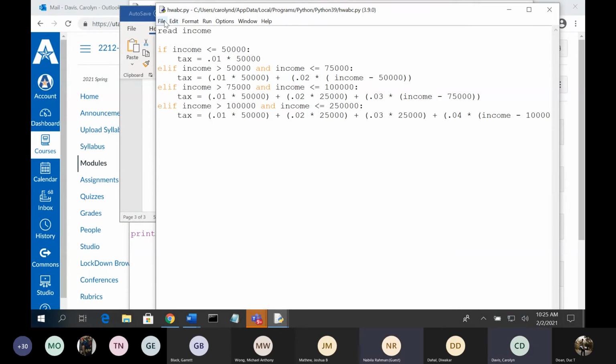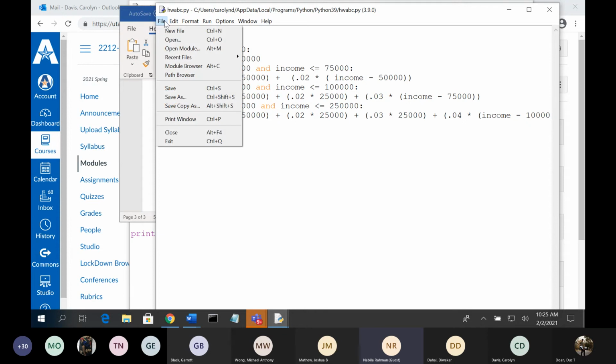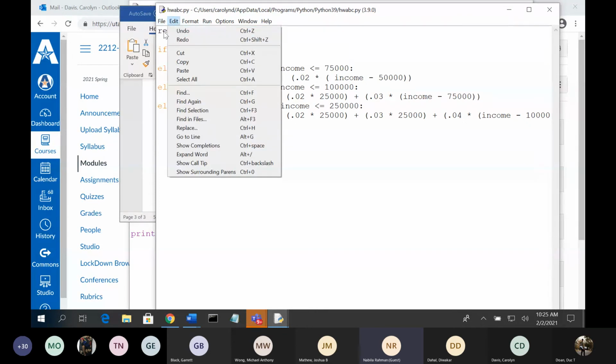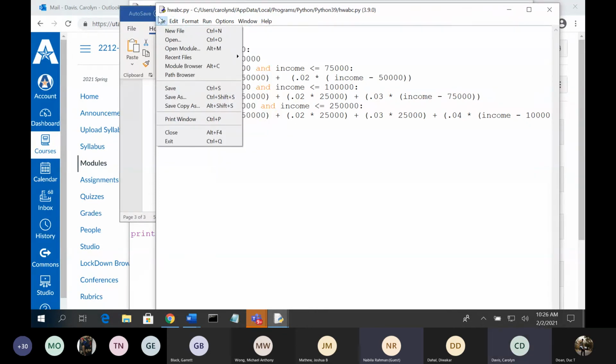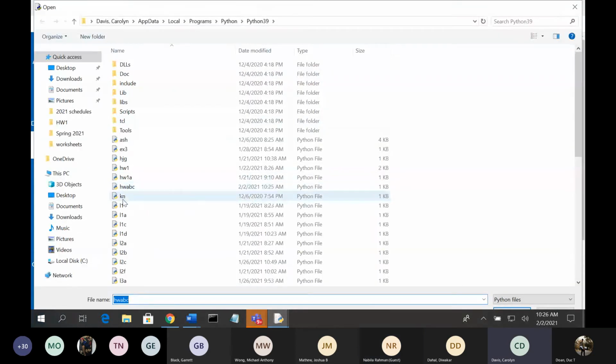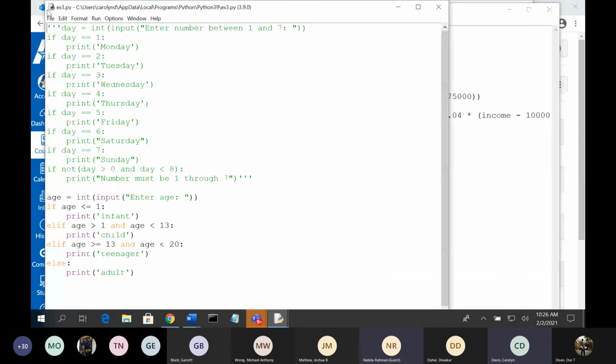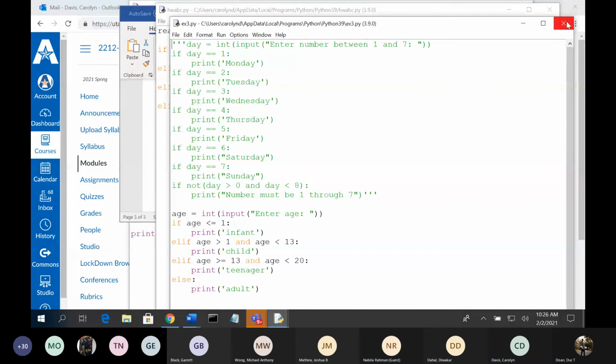Okay, so when I go to open the file, it will open in IDLE? If you're in IDLE, yes. So if I come here to open up anything that I've already written, whatever these are, it'll open it up as a .py file. Yes. Okay, got it. Thank you. Okay, no problem.